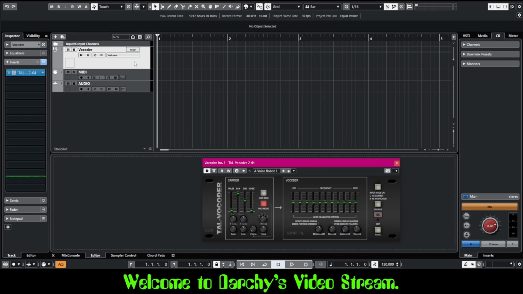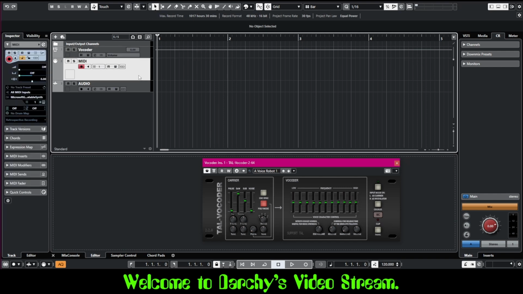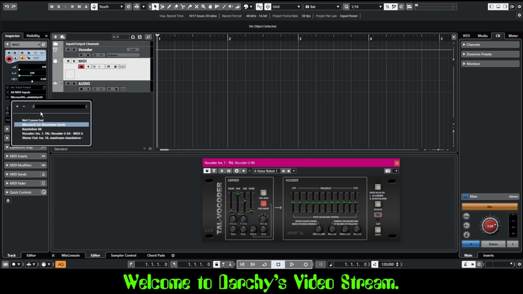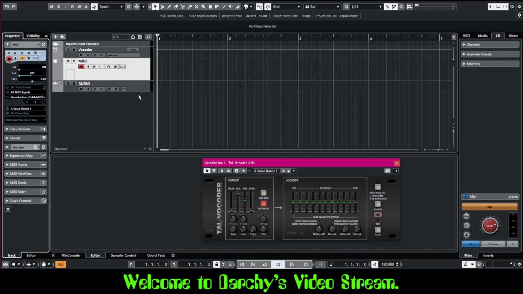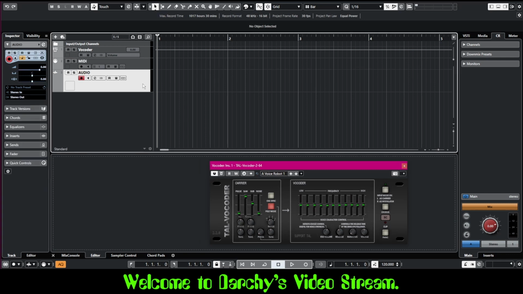On your group track, add the TAL Vocoder as an insert. On your MIDI track, you will see that your routing can now go to the vocoder. Now all we need is an audio sound going onto the audio track. For this example, I'll be using a library sound.